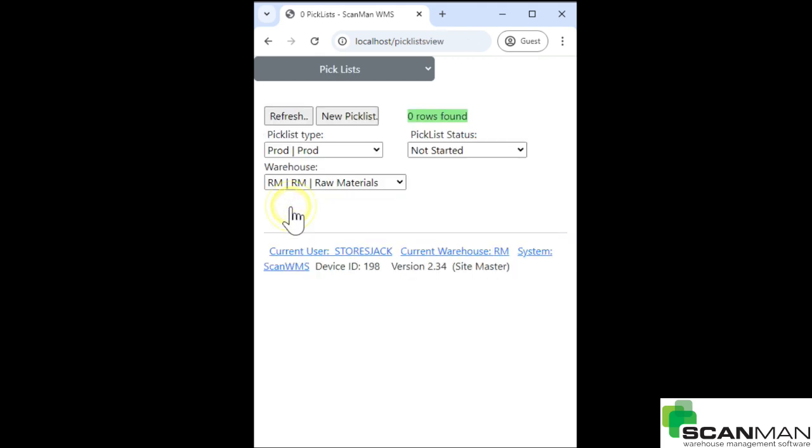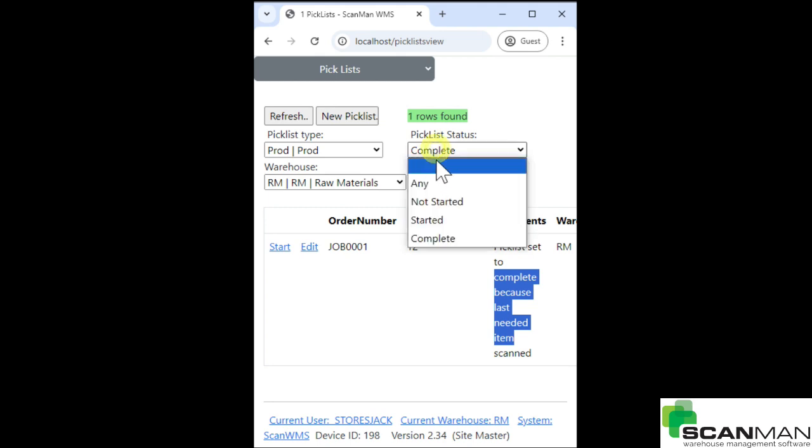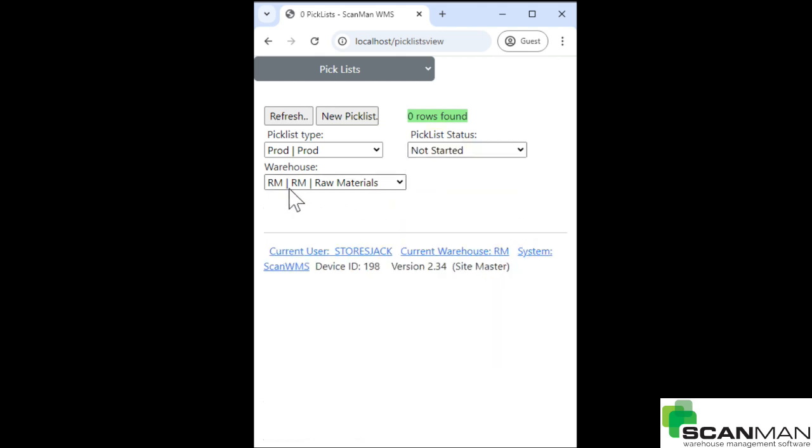If they now go back to the pick lists, there are no pick lists in the list because the pick list is complete. Pick list set to complete because last needed item scanned. So that completes the scanning of that pick list. They would normally go back to not started and then wait for another pick list to come in for them to work with.